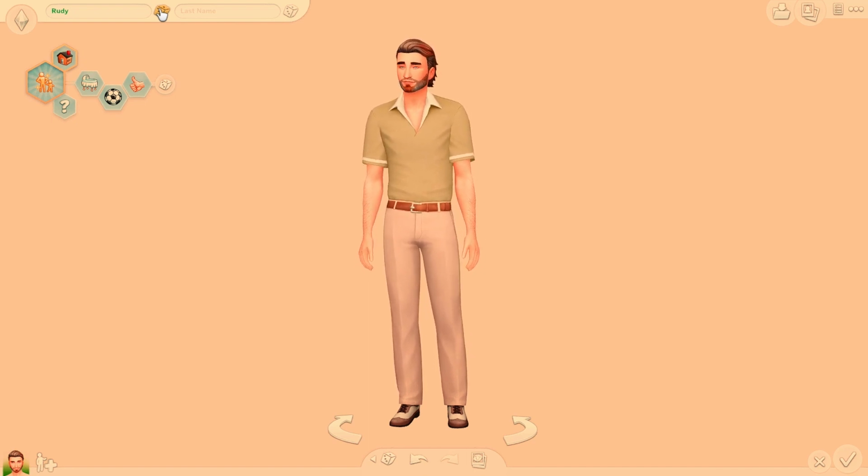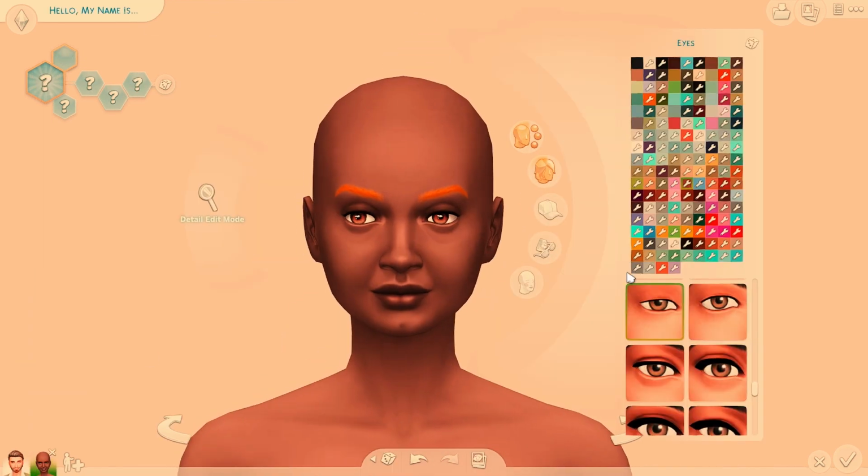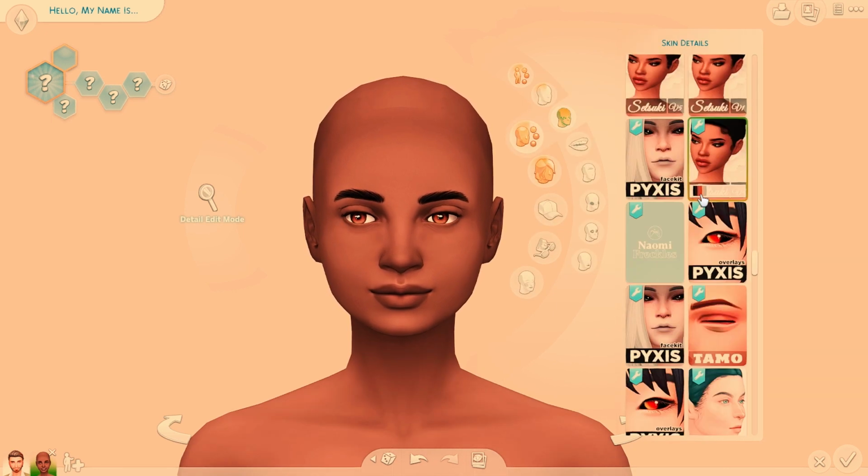So this is the Gilmore family, which is inspired by Gilmore Girls. I always love that last name, Gilmore. It's just so fun to say, Gilmore, Gilmore.